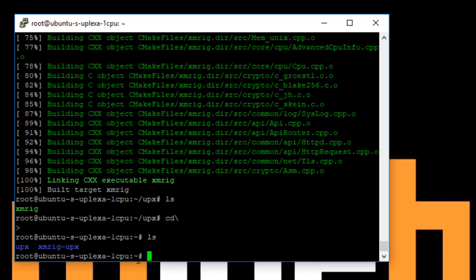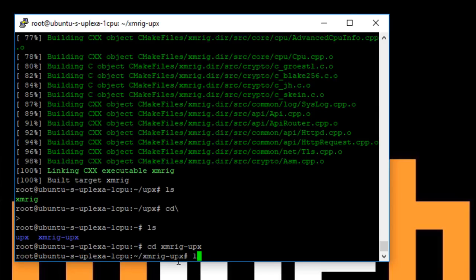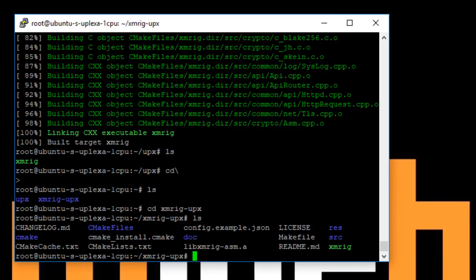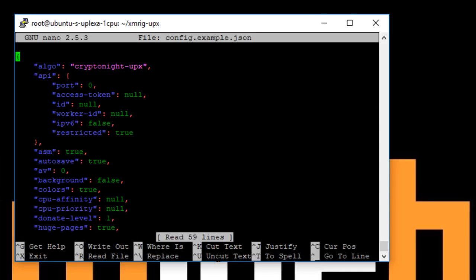Sorry, just going to go back a step because I wasn't familiar with the directory configuration. So I just changed it to cd reg-upx because we just need to change the config file. So in here there should be a config file which is called config.example.json. So if we use nano config.example.json, and that will open that up.